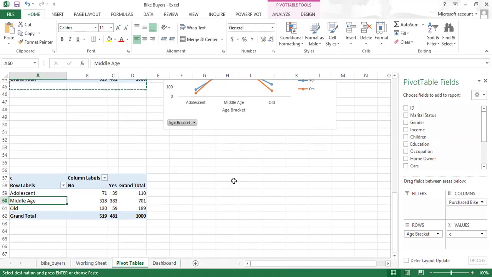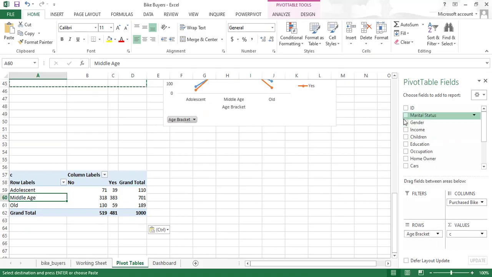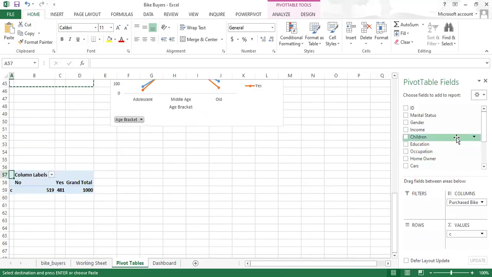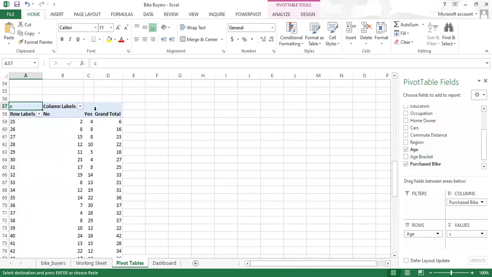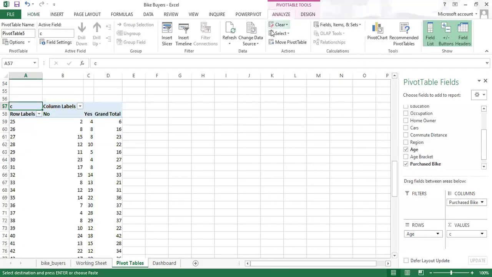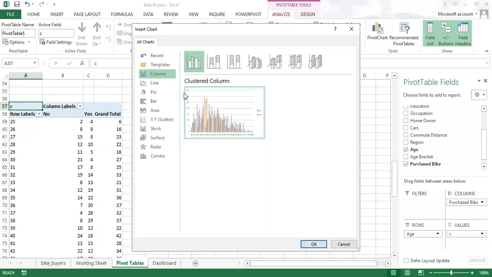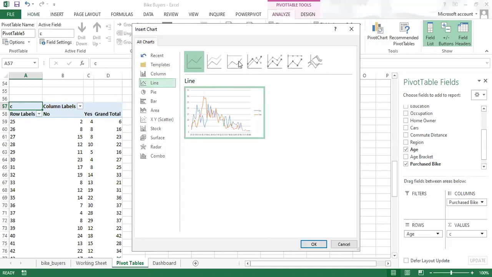Now, this time around, I don't want to use age brackets. Let me just use age. If you want to remove anything, remember you can just drag it out. Let me put age. And let's try to use our line charts, pivot chart, line charts. I think I chose this one that time, right? I think this or this.